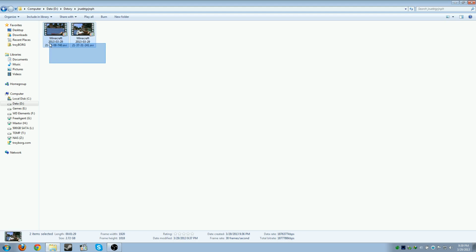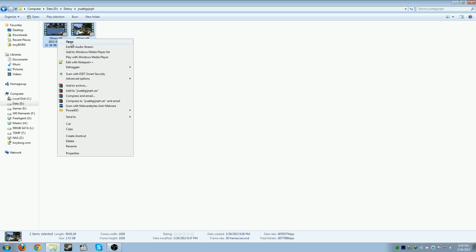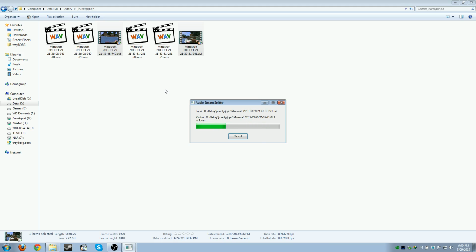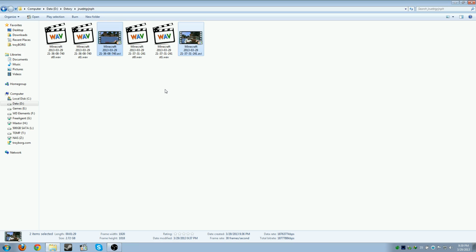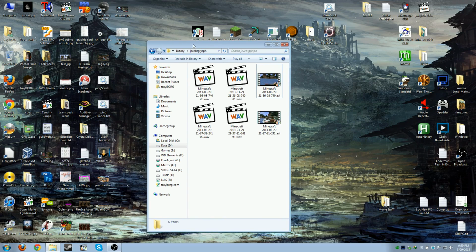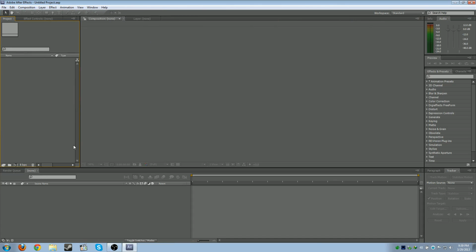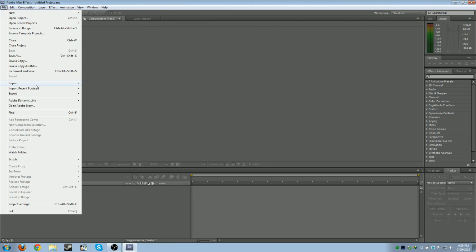Well, here's one thing that's cool. You select these and you right click, extract audio stream. You hit that, and now it extracts the 2 WAV files out of those video files for both the gameplay and your voice. Now, what I do with these, well, you can use whatever video editing software you use. I personally use Adobe After Effects because I know it's more meant for visual effects, but I've mastered using this program, so I'm really fluent in it.